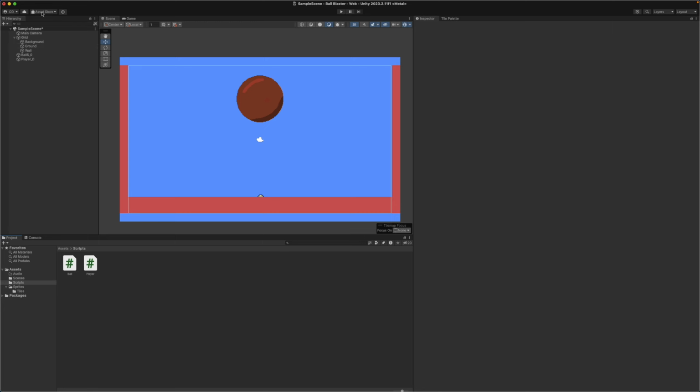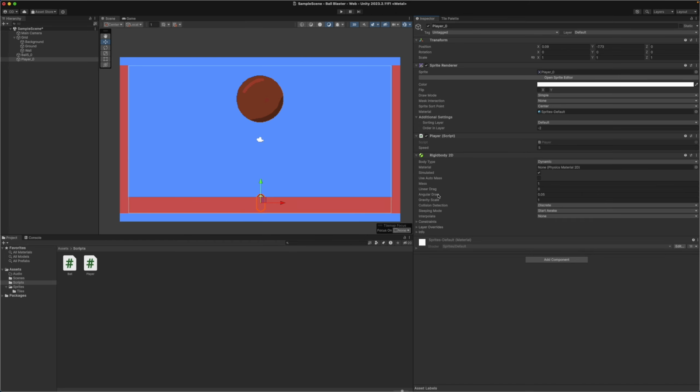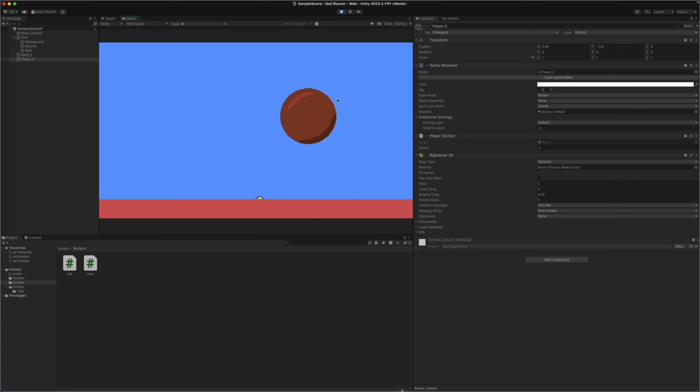I will just save the whole project once so that nothing happens. Okay, now the first thing we have to do is add a Rigidbody component to player. So let's add component, Rigidbody 2D. We don't want gravity because we don't want the player to fall off. It's fine if it stays where it is. And okay, let's play and see. Now if I press my arrow keys, my player can move.